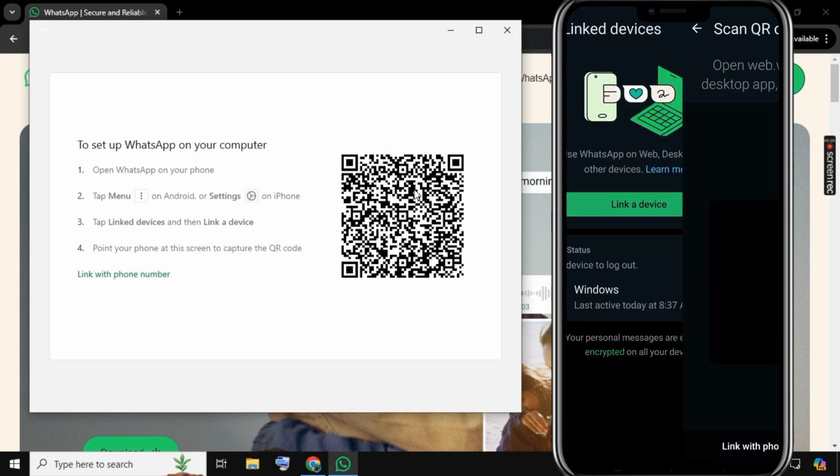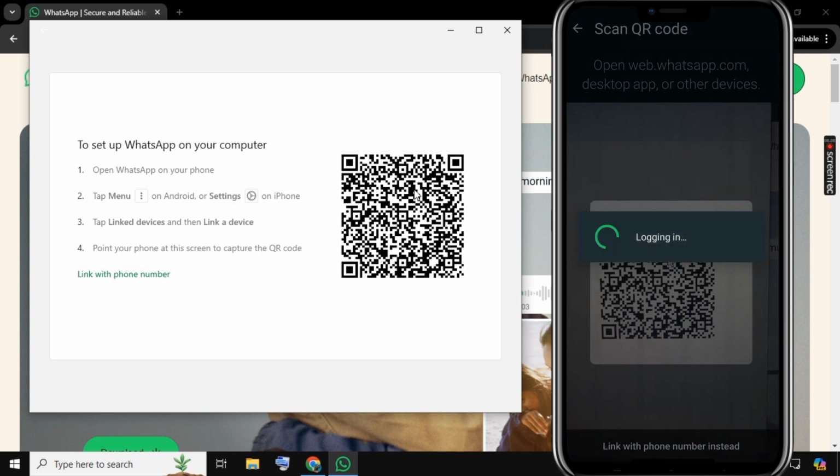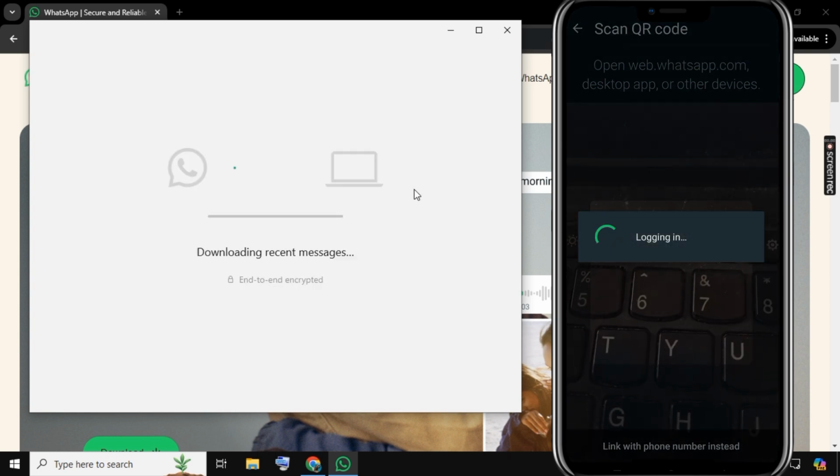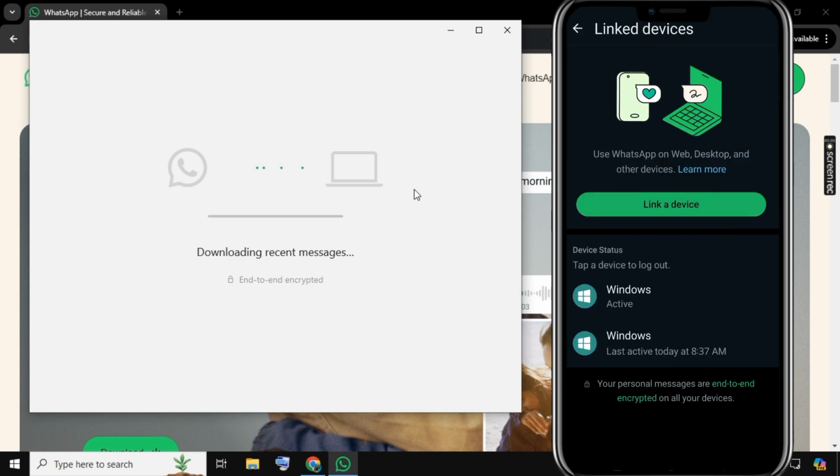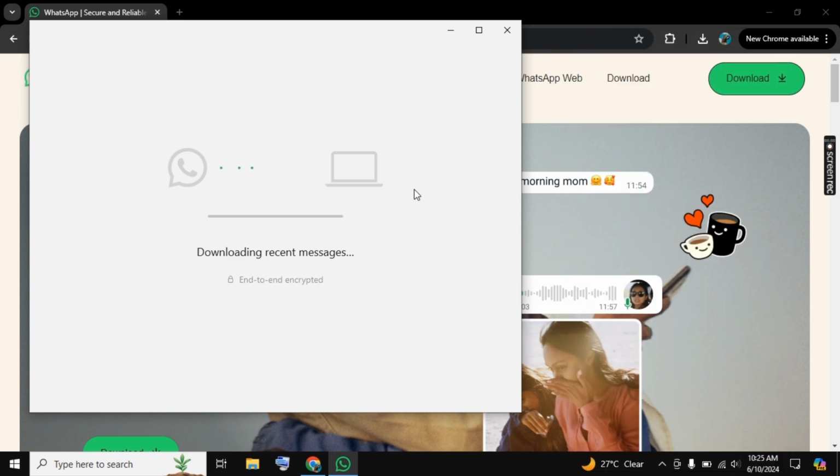Now to link your device you need to click on link a device and here you need to scan this barcode and within a few seconds you will be logged in to your PC WhatsApp. So in this way you can download WhatsApp on laptops.